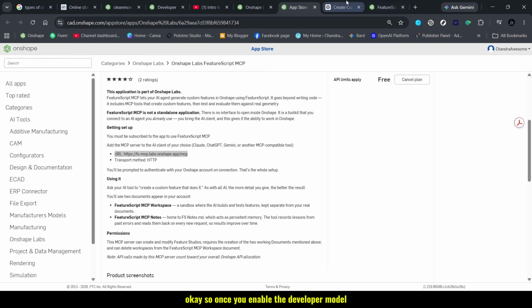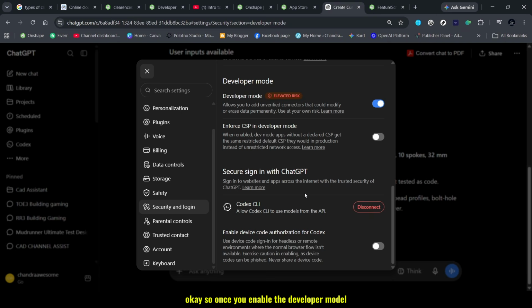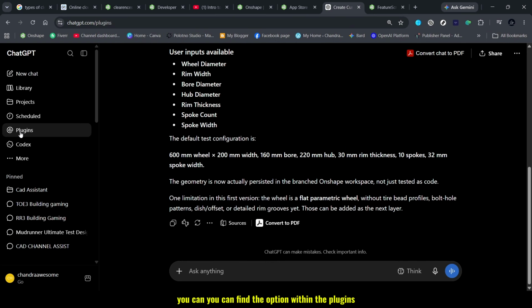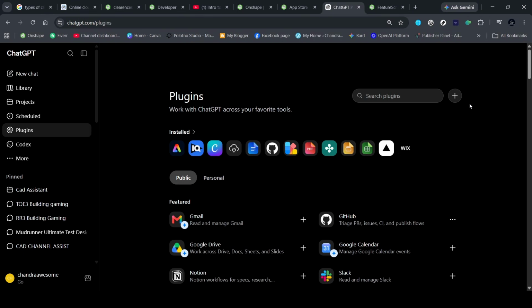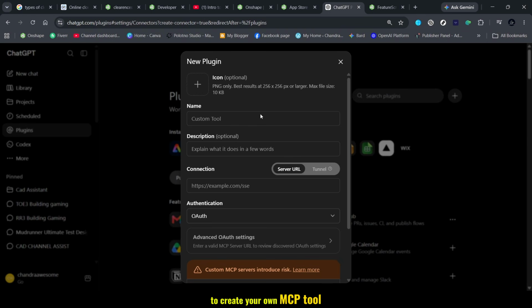Okay, once you enable the developer mode, you can find the option within the plugins, this plus icon. Simply click on the plus icon to create your own MCP tool. Name it whatever you want, for example, Onshape MCP, and you have to give the connection.